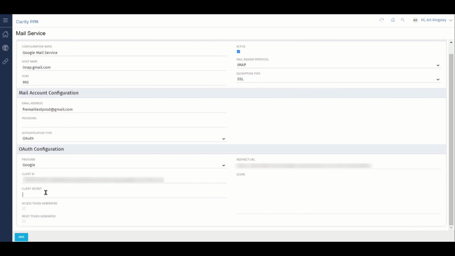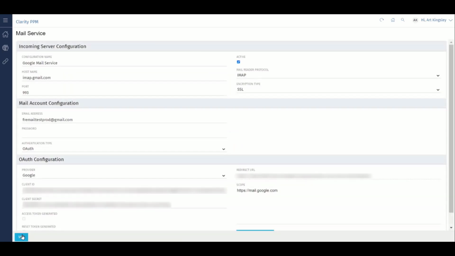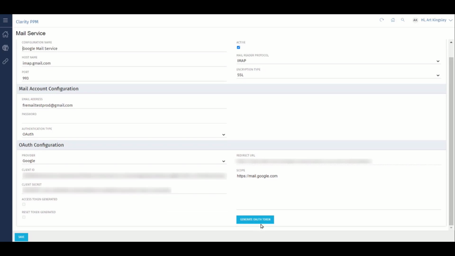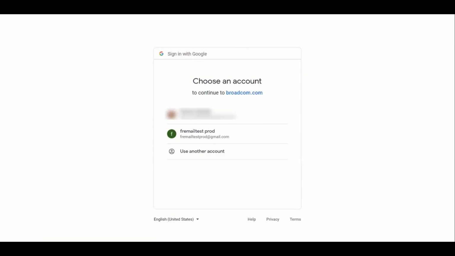And next I'm going to populate the client scope and the client secret too. Now notice that the access token generated and reset token generated is blank, unchecked, and that there's no other buttons here. So the next thing that I'll do is I'll click Save. And as soon as I click Save, I'm going to get a new Generate OAuth token button. So next I'll click on this button, which will navigate me to the Google account authentication page.